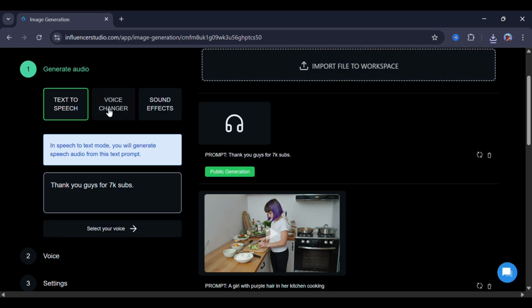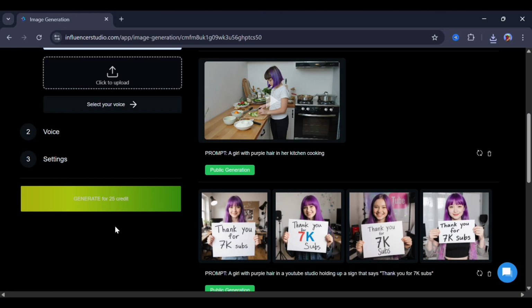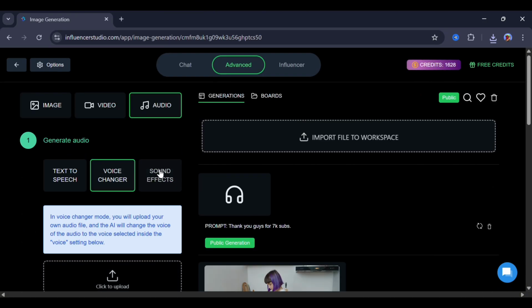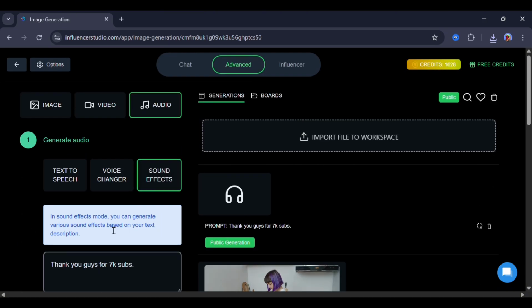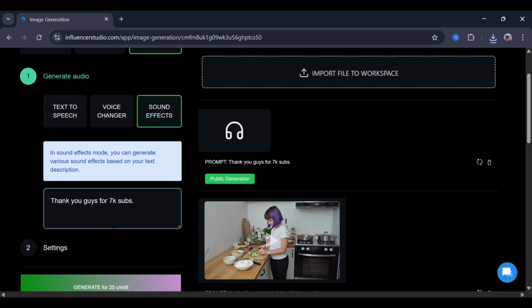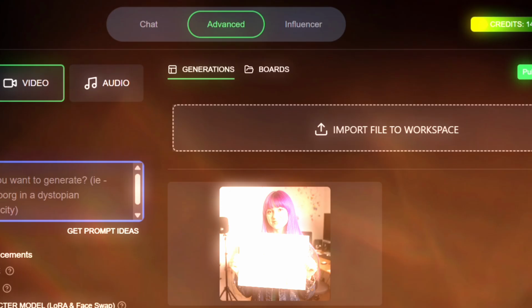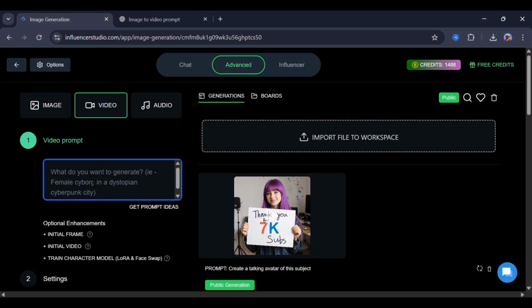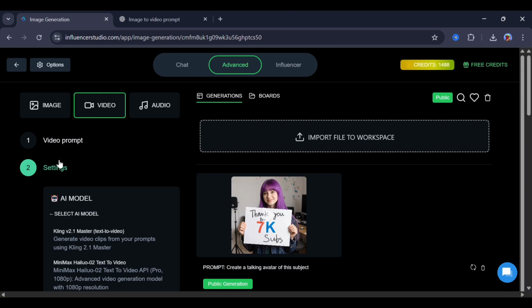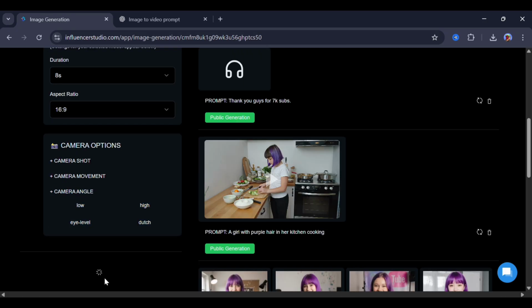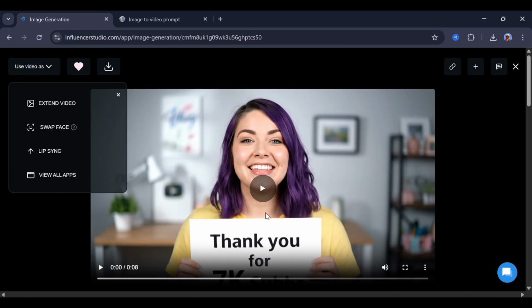So for the voice changer, you can upload an audio of what you want, and sure enough, it changes the voice. Then for the sound effect, you just search for any type of sound you want and it generates an accurate result. Now let's go back to the video generator and try out Veo3 to see if it actually works. Now this is my prompt. Then I click generate, and I was surprised that this actually generated very clean results.